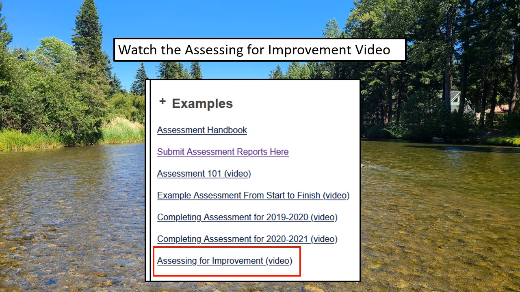The next thing I'd want you to do is to watch the Assessing for Improvement video. I know some of you watched this video last year. I think it's like 5 or 7 minutes long or something. But it's really going to get you in the right mindset about what you're trying to do with assessment.